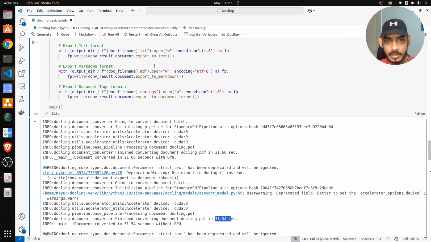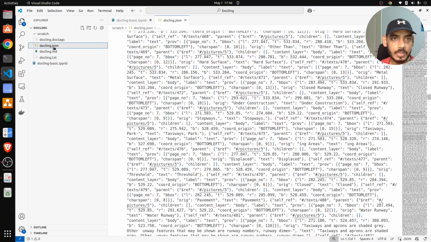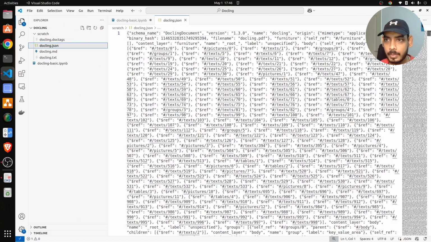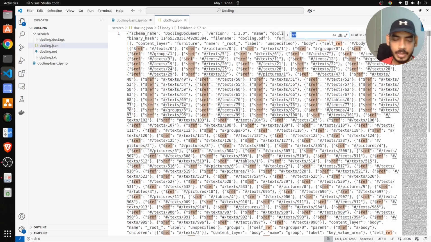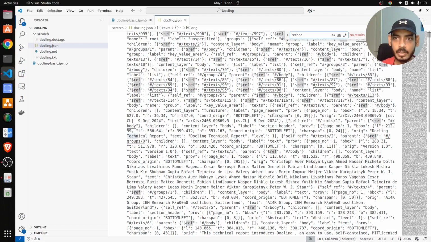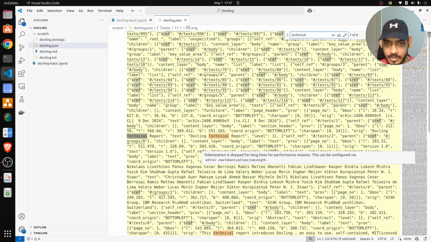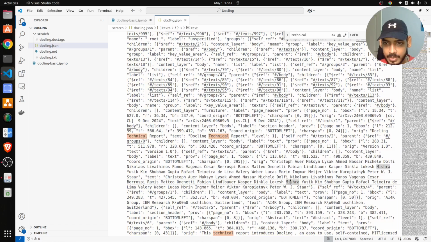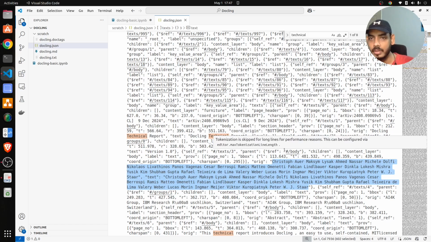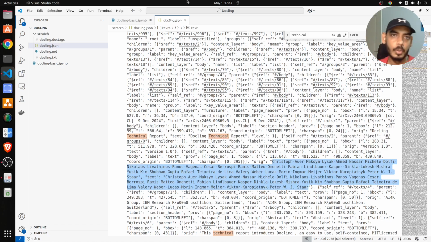Now as I said, these are getting stored in some file. Let me open those files. First is JSON, so you will be able to see this JSON, which is the schema for this. Let me find the technical report. So here is the technical report, and it is parsing everything. This is the author's name. All these are present, right? You can see all the information getting extracted in JSON format.